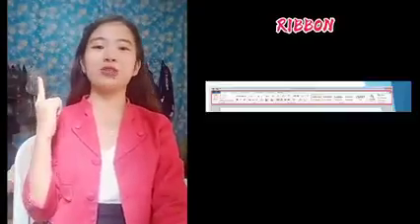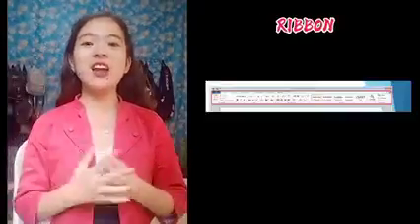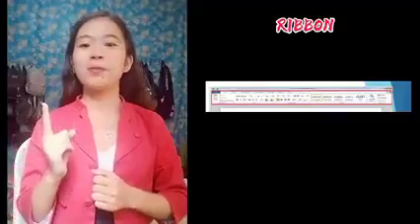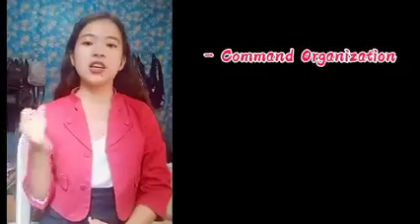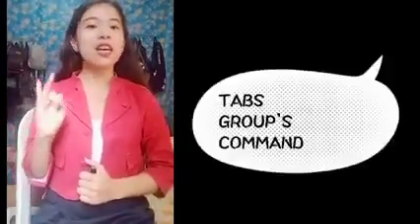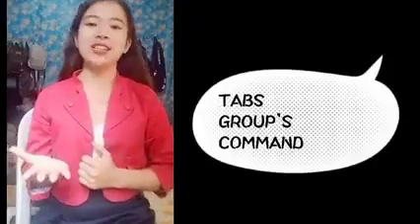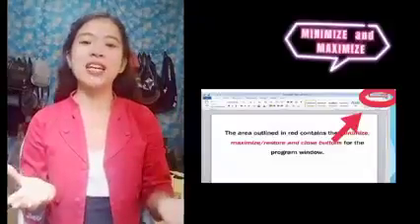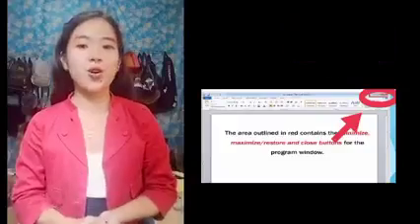This is what we call the ribbon. As you can see, everything is already put in one place. Ribbon contains command organization and 3 components, which are tabs, groups, and of course, the command. Minimize and maximize is where we restore and close the buttons.